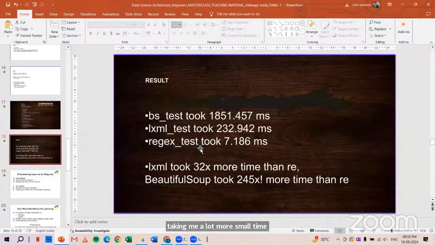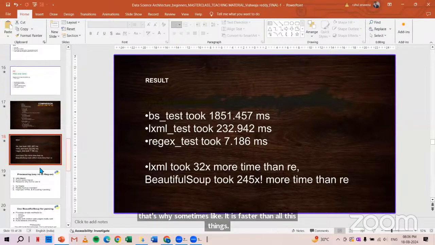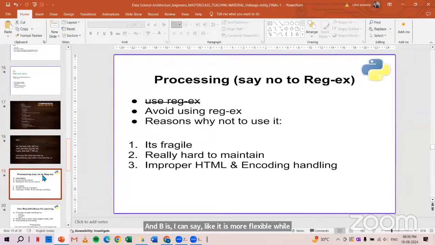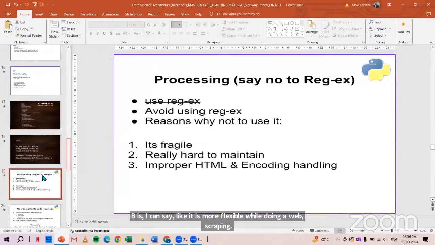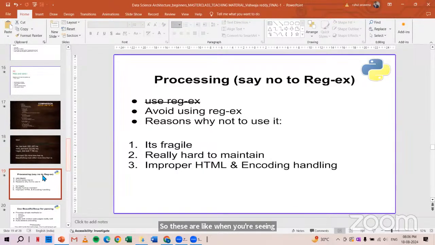It is doing it very quickly, because it is just removing all the unnecessary punctuations or symbols. So that's why sometimes regex is faster than all these things. And BS, I can say, is more flexible while doing web scraping. When we use regex expressions, it is always fragile. It can handle only a small amount of URLs or content, it cannot handle a large amount. So it is really hard to maintain. That's why we are mostly using BS4.